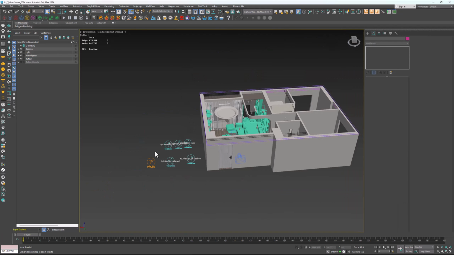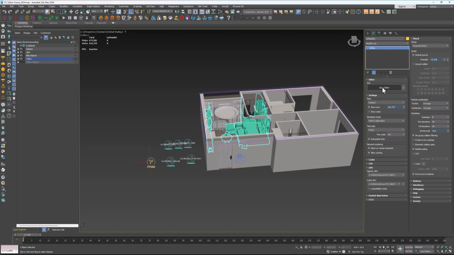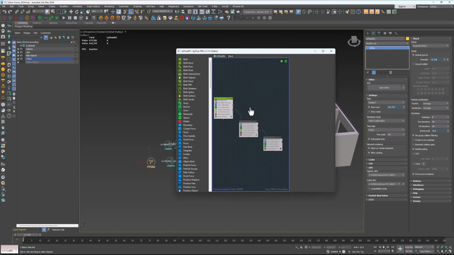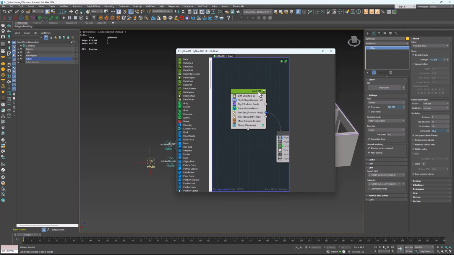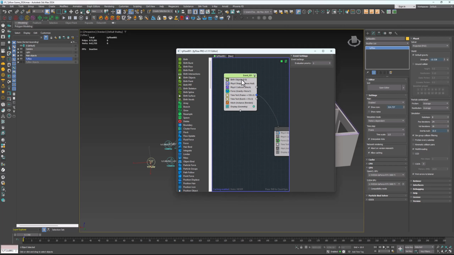And let's open up the Tyflow and see what we have here. Honestly, it doesn't have anything special. It is very simple. Let me explain first what we have here.